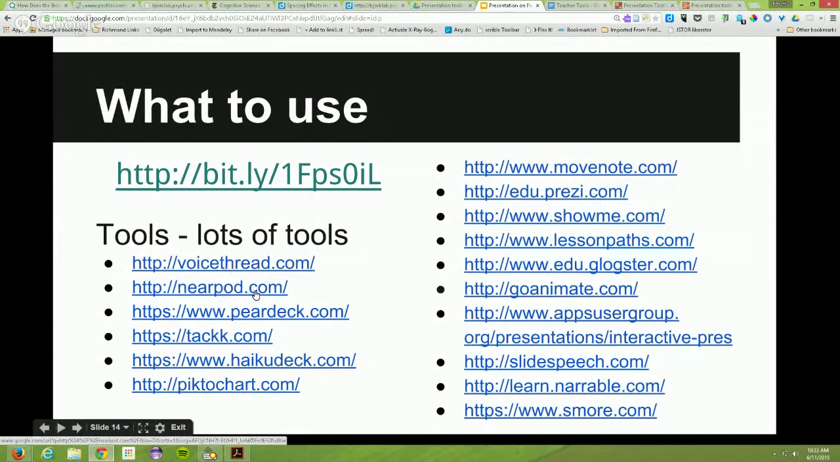Nearpod is a really classical presentation tool that allows you to make slides, so you're comfortable with slides, but you can add in questions, and multiple choice questions, or short answer questions, or drawing questions, and then they can answer those using a phone, or a netbook, or a Chromebook, or anything. So you would have a presentation like that here, and then the next slide would be a question, and then the students can answer the question, and then you can look at the results right away.